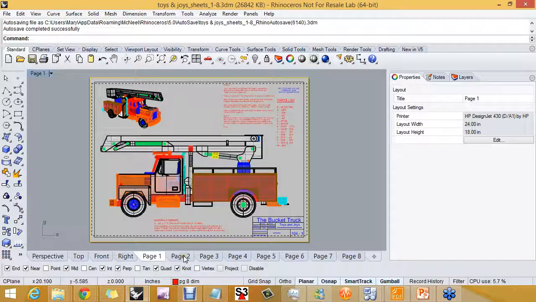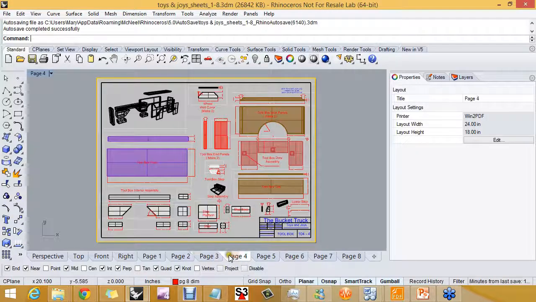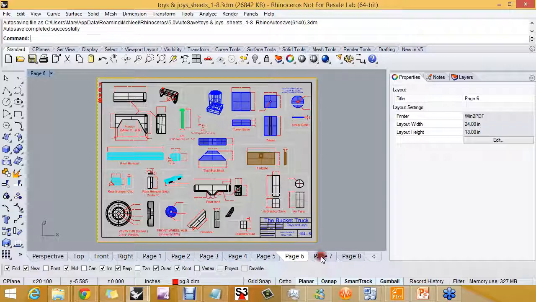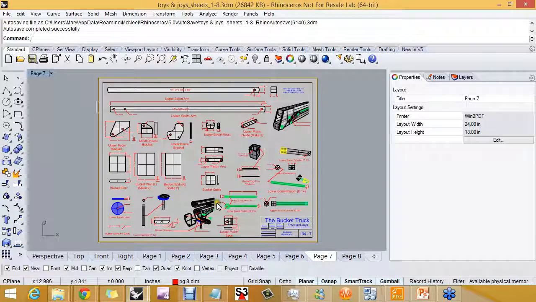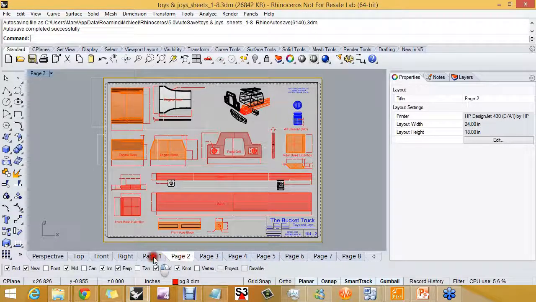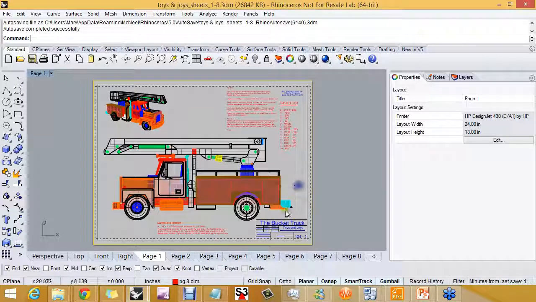And in each of the layouts, there are different views of that model that are laid out quite brilliantly here on the layout pages. And by laying out the model this way, these drawings can go to the plotter and they can be carried out to the shop floor where the kids are fabricating the parts of this model and then putting them together into one of these trucks. So Dave lent me this file so that I could show you a way that they use layouts in their classroom.